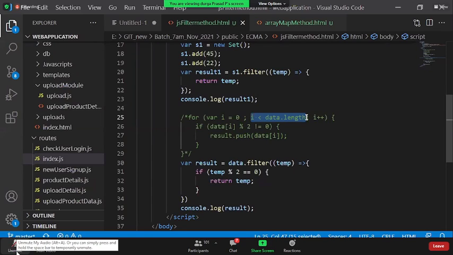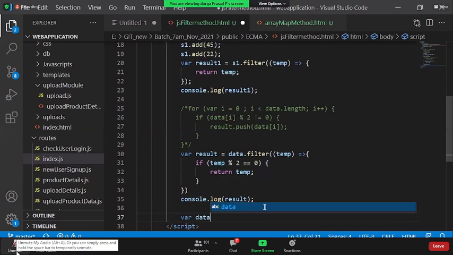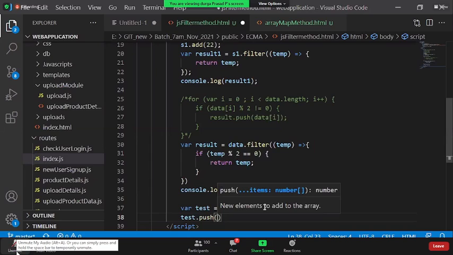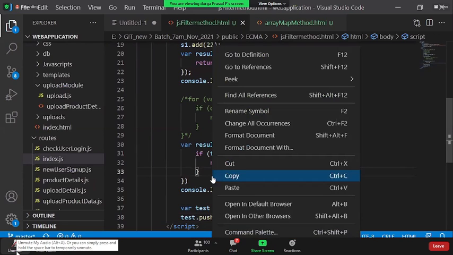Sir, for a string, can't we use filter or map because internally it takes zero index, 0, 1, 2, like an array? If that is the case, for example, I have var test equal to an array of 34, 56. I say test dot push method with 34. You tell me, is it possible or not? Yes, sir, it is possible because push is a method on the top of this.